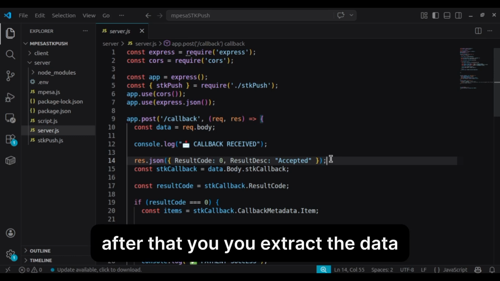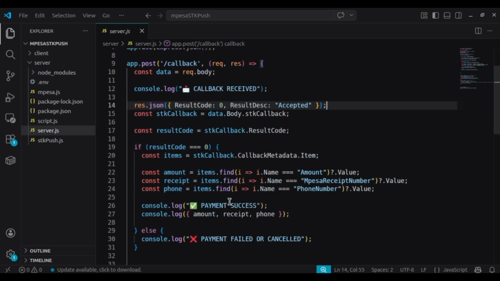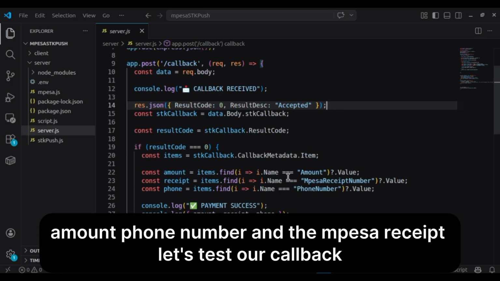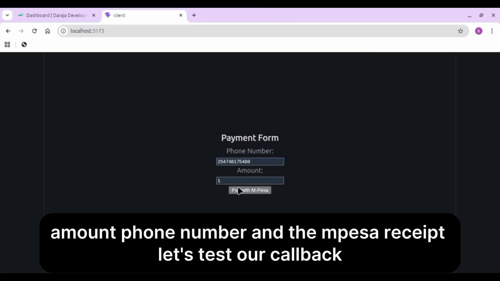After that, you extract the data. Amount, phone number, and the M-Pesa receipt. Let's test our callback.